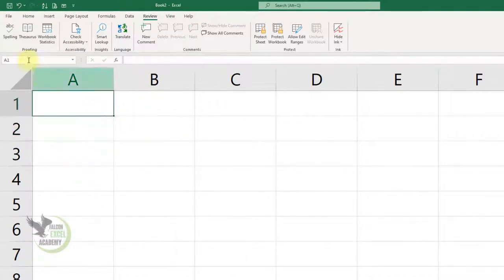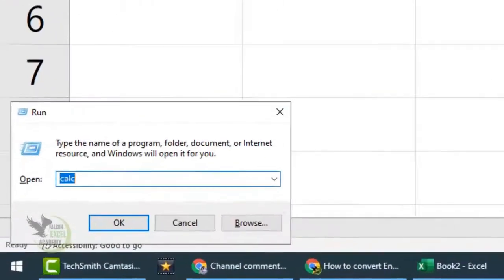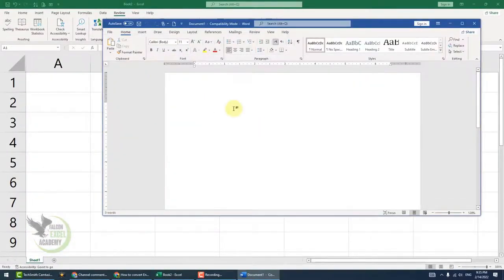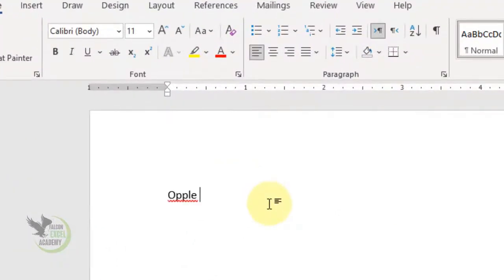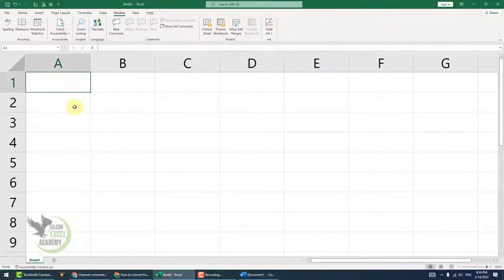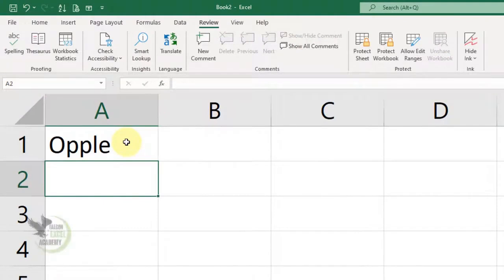So, first of all, we will talk about how to check spelling. In Excel, whenever you type any word, you can also check its spelling. In Word, whenever you type a wrong spelling, for example, instead of apple, I typed opal, a red underline appears below it. This lets us know that the spelling is incorrect. But that's not the case in Excel. In Excel, whenever you type a spelling, you won't get any indication whether your spelling is correct or not. So you have to check it manually.